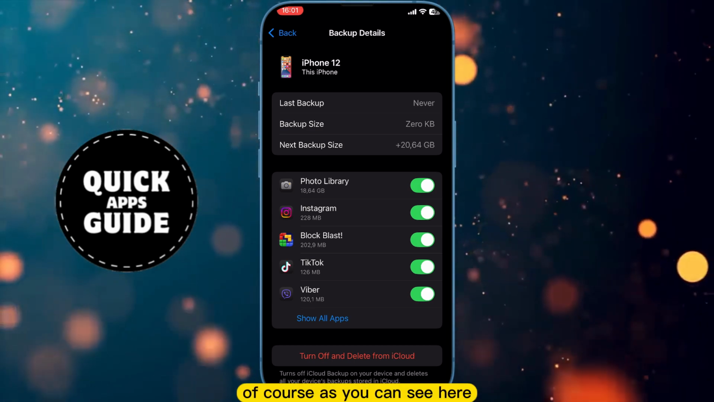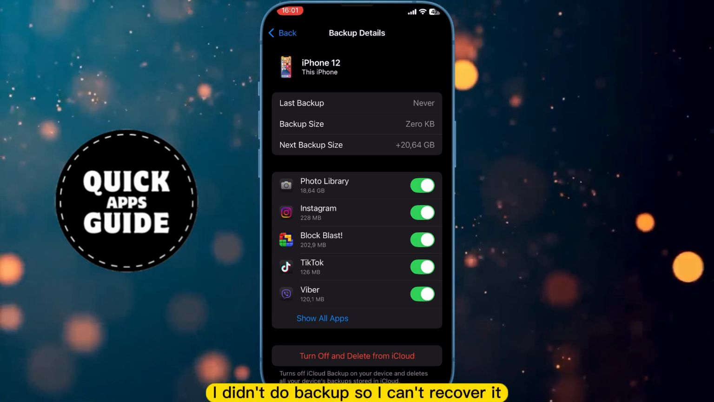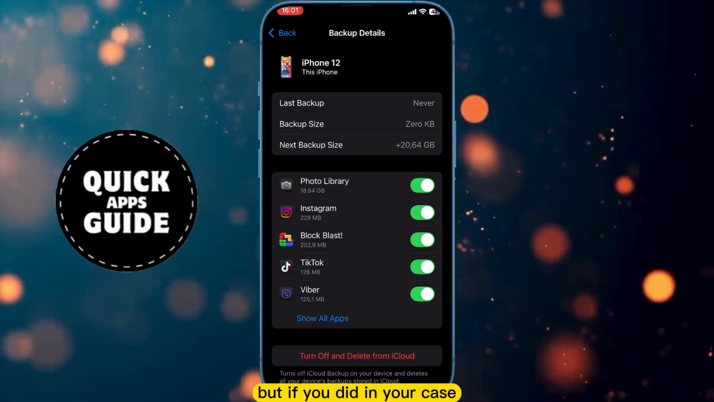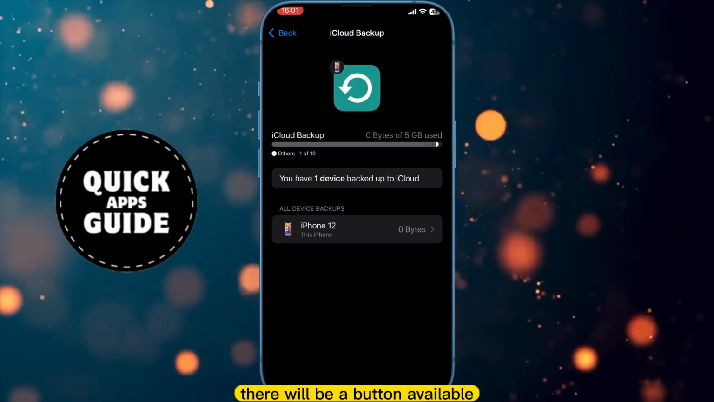Of course, as you can see here, I didn't do a backup, so I can't recover it, but if you did, in your case, there will be a button available.